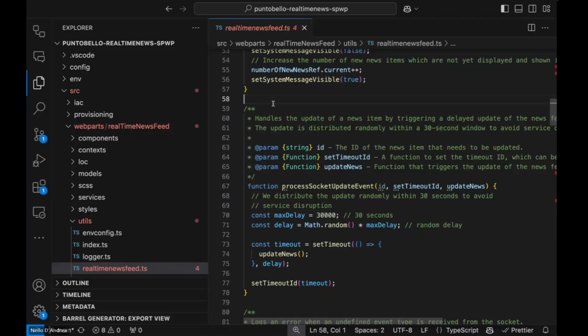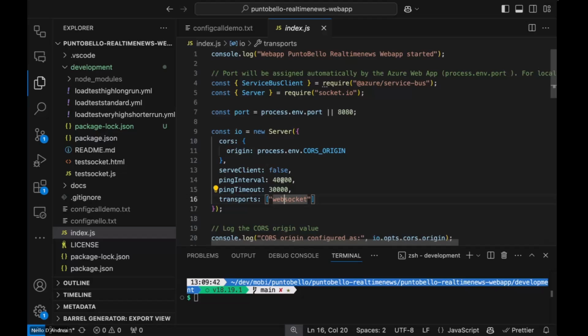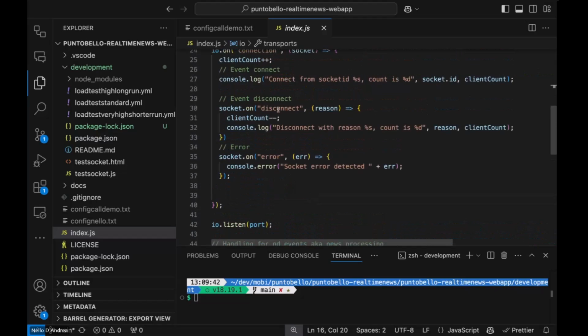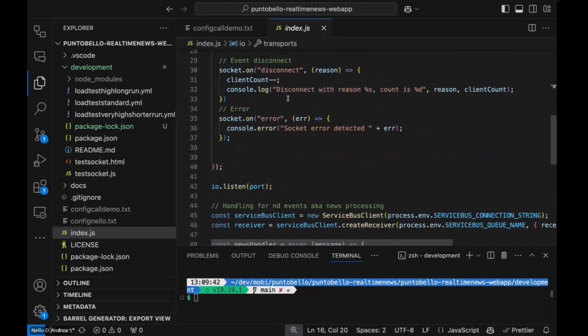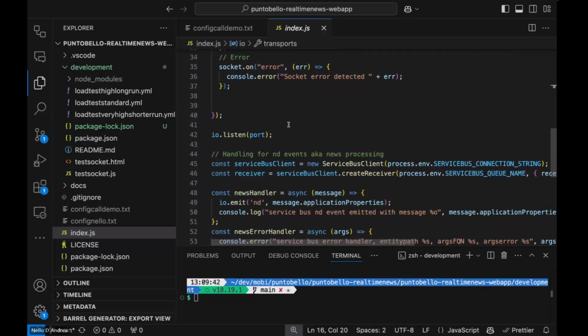So we have added this little method which distributes the load across different parameters, and it just connects to the client and to the Azure Service Bus. And if it receives an event, then it forwards the event to the SPFx web part as it is, and the SPFx web part does the heavy lifting.